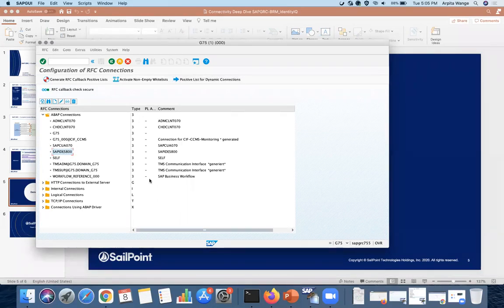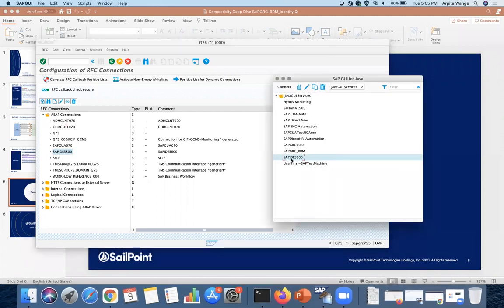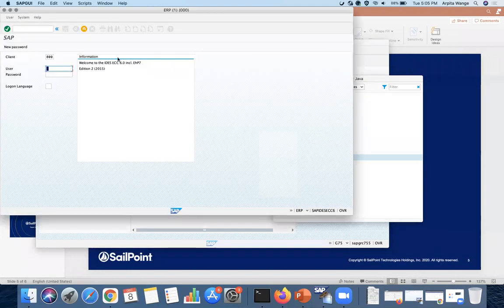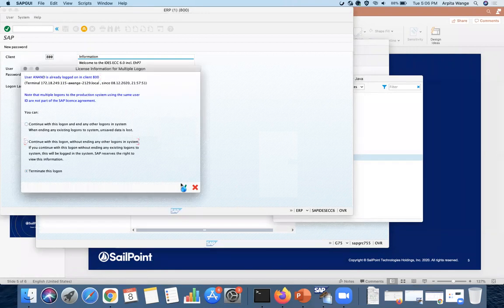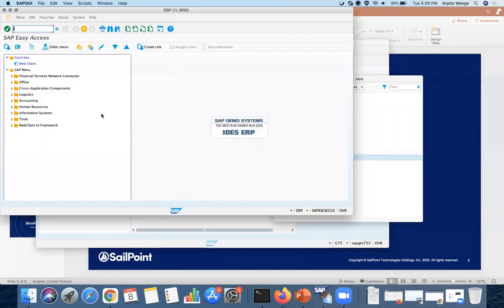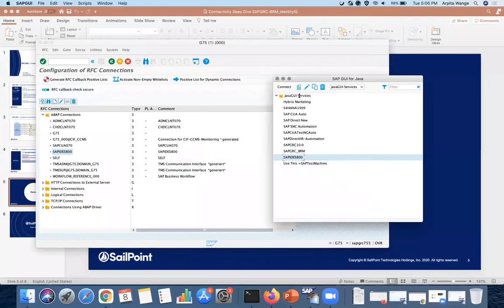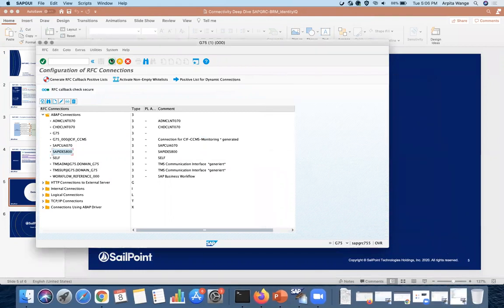So let me show you this SAP IDS system as well. So here let's log into this SAP IDS 800 system, which is an ERP system. And now we will proceed to our IdentityIQ for the next demo.